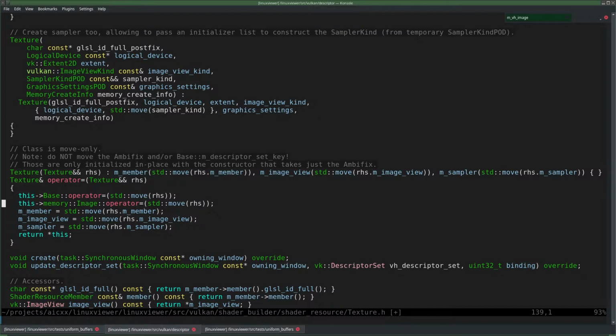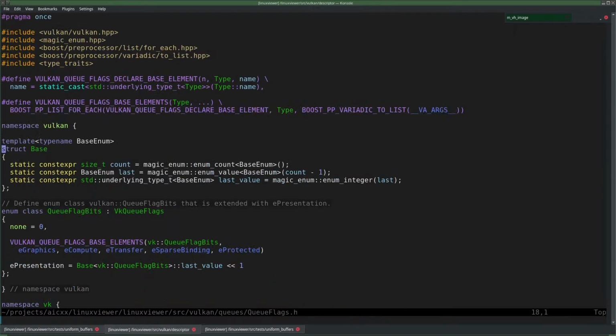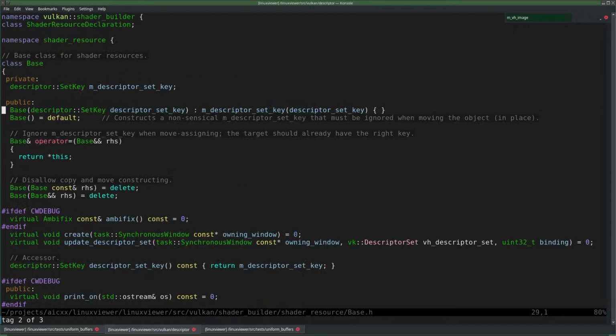Europe is asking why is base closed like this in a single line. I'll have to jump back to base to see what you mean. Do you mean this? It's just empty. I initialize descriptor set key in the initializer list, and then there's nothing to do anymore in the body of the constructor.